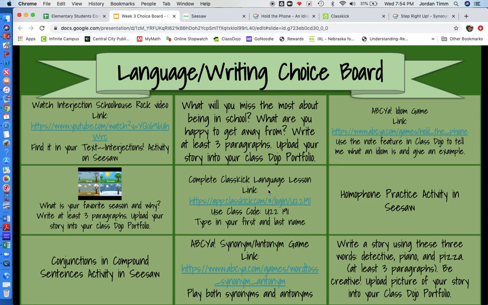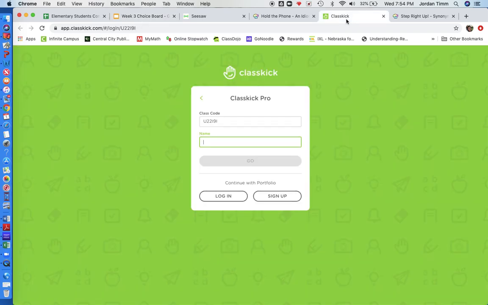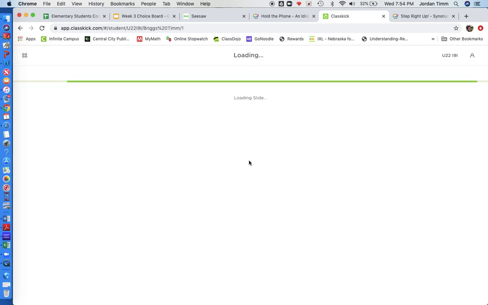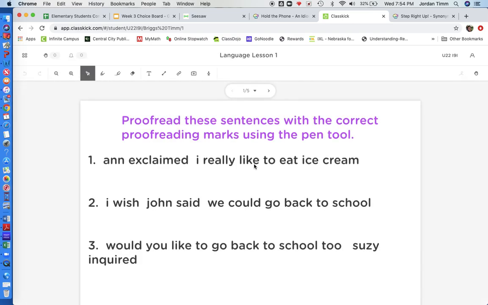This middle box is one that everybody will do. It's a Class Kick language lesson. You will click on this link and a Class Kick will pop up, and it should already have the code written in, but if it doesn't, your code is given to you. You want to type in your first and last name right here so we know who completed it, and then it will pull up some slides that you will need to complete, and it should all be review.